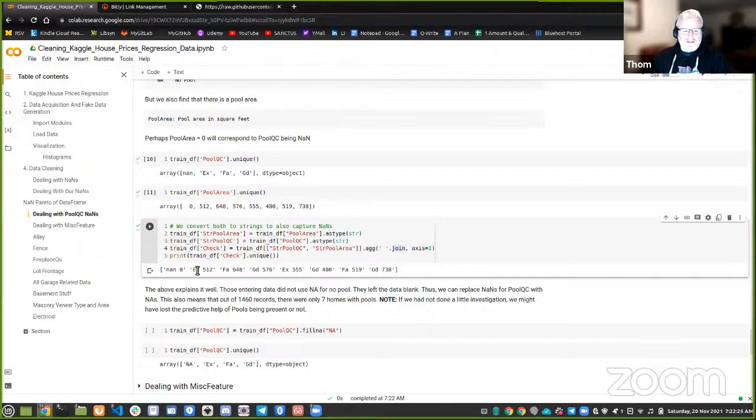All the excellent condition pools go with 512. Excuse me, not all of them. All the 512s go with excellent. And the 555s go with excellent, etc. The goods have 576 and 738 and 480. And the fairs have 519 and 648. But all the zeros had a NaN.